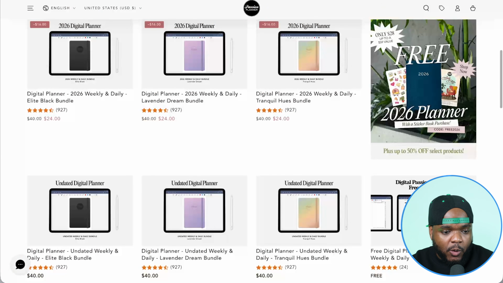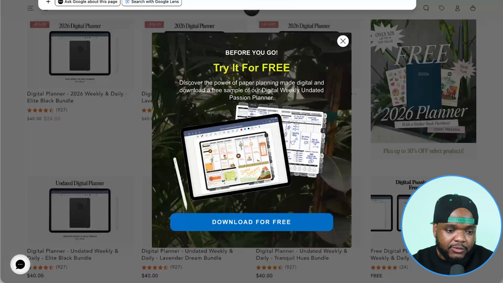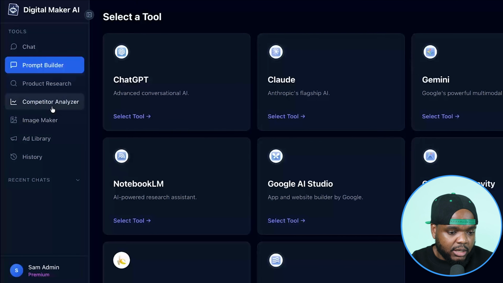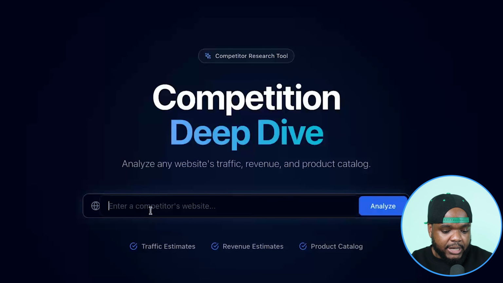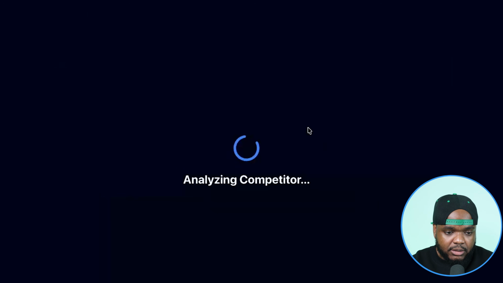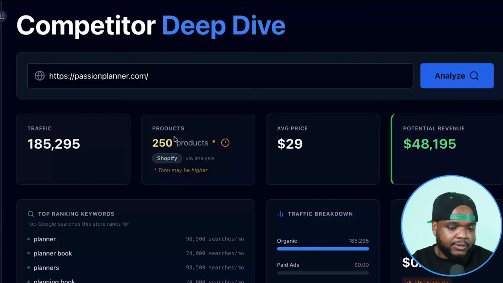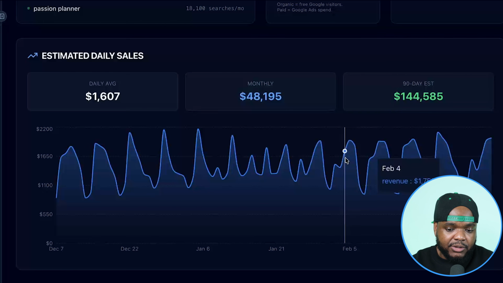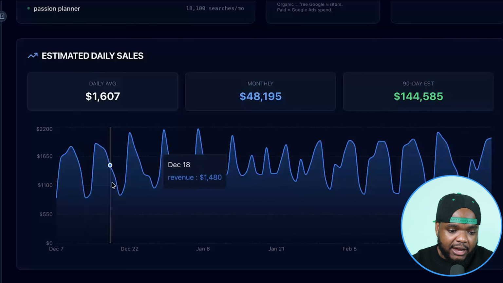But in addition to that, what I like to do from this point, which is just a bonus thing that you can do if you want to, is copy the URL and then make my way to Digital Maker AI, click into Competitor Analyzer, paste the URL in there just like that, and then click on Analyze. And what this tool is going to do is come back with the estimated traffic numbers, the total amount of products they've got listed, the average price, and the potential monthly revenue that they're bringing in, as well as the 90-day revenue estimates, and also the daily averages as well.